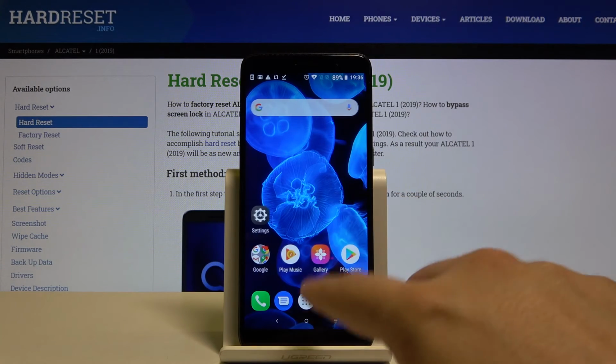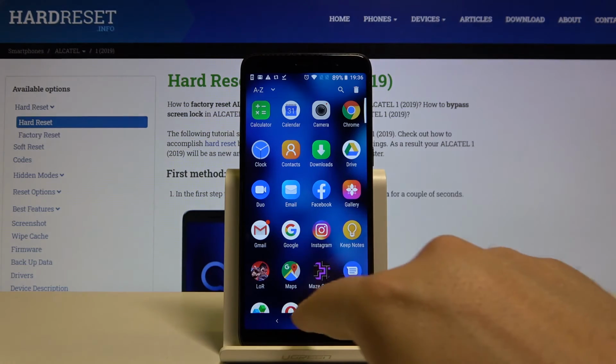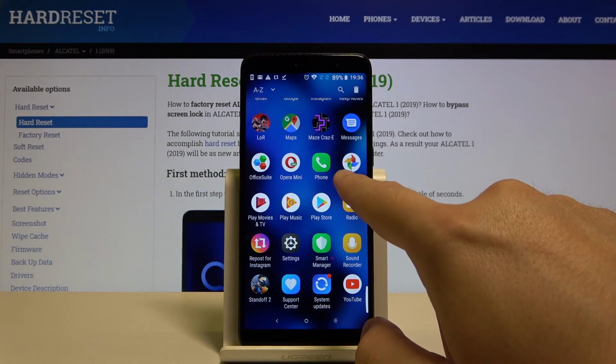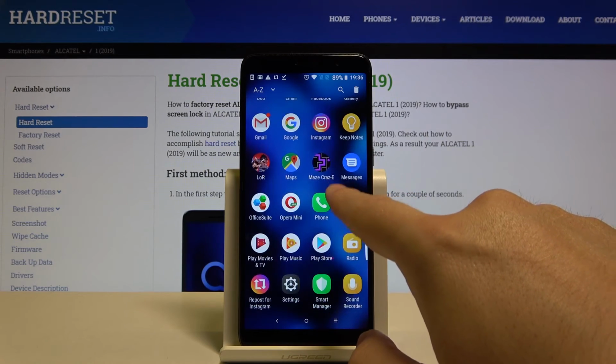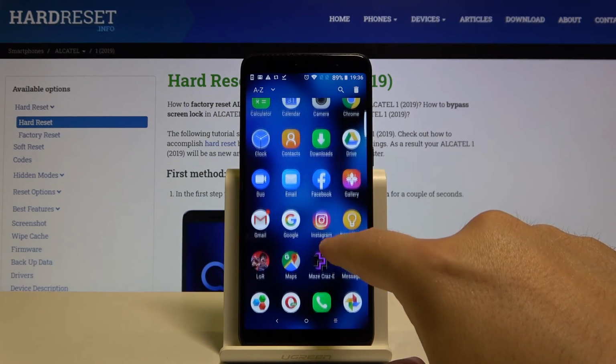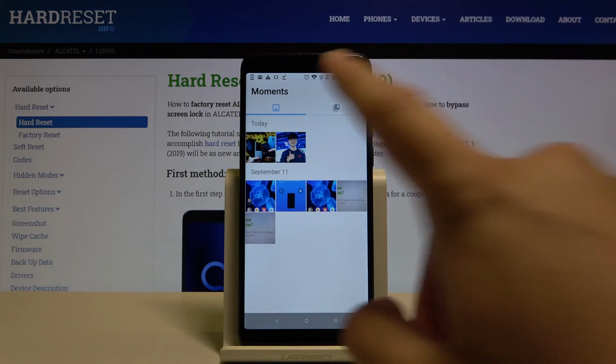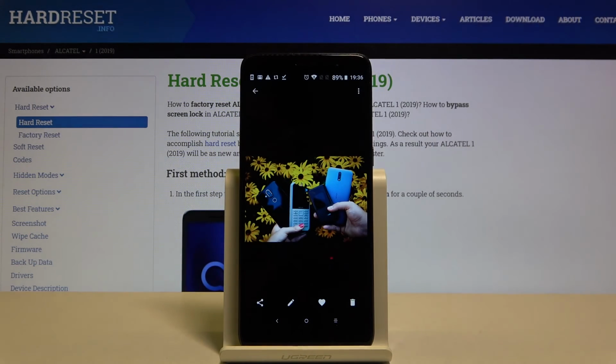So right now we can enter the files, and it will be probably right here where we get the file manager, smart manager phone. Okay, let's try to enter the gallery for example, and as you can see here we got the picture from Instagram that we downloaded. So that's how it looks.